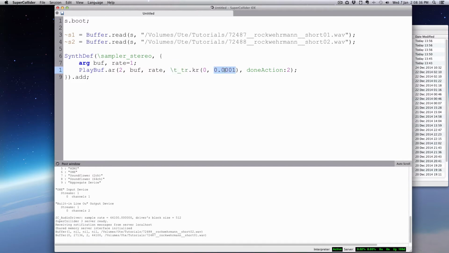Okay, and then this is the lag time, basically how long to wait before you actually implement that argument, or you implement over a certain amount of time. So I made it really, really short. And then doneAction there basically means what happens once this PlayBuf is done playing all the way through. SuperCollider has a number of actions. 2 happens to be kill the synth. So basically, we won't have a bunch of stray synths lying around. It'll play the buffer, and then it'll just disappear. And that's what we want, essentially.